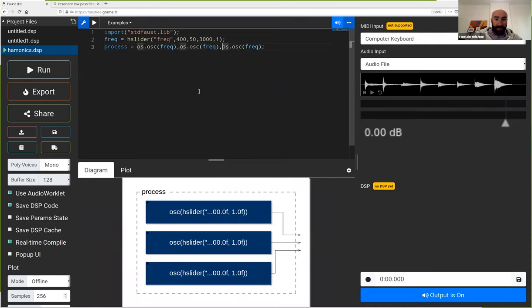So here I'm gonna create three sine wave oscillators in parallel of each other, okay? And now I'm gonna create what we call a harmonic series. And for that, I'm gonna multiply the frequency of the second oscillator by two and the frequency of the third oscillator by three, okay? So now we have three oscillators in parallel. The first one has a frequency of freq. Second one has a frequency of freq multiplied by two. And the third one has a frequency of freq multiplied by three.